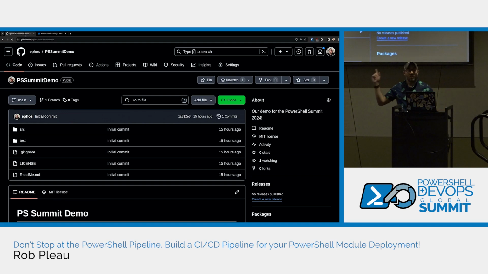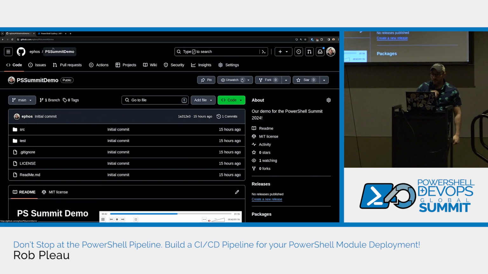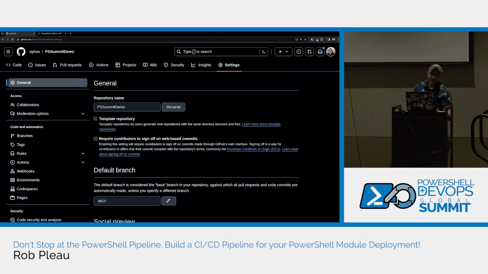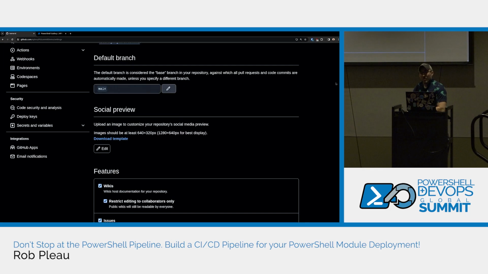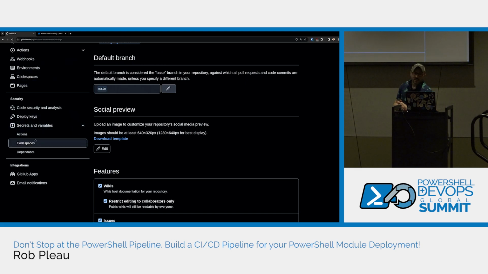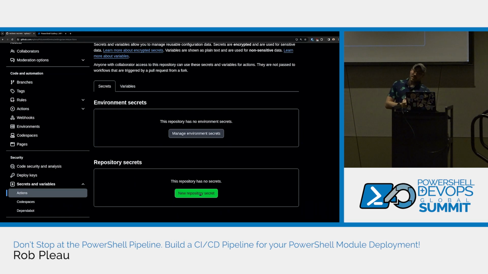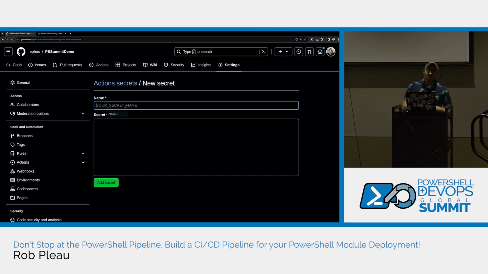What I've done, I'm going to go back to my repository. We're going to go up to the top bar here, settings. And I'm going to go down to the security section for this repository. I'm going to go into my secrets and variables, actions. I'm going to go to repository secrets, hit the green button, new repository secret. I'm going to give it a name. I'm going to call it PS Gallery, and I'm going to put it in.